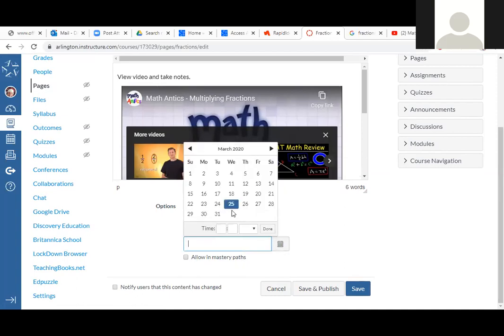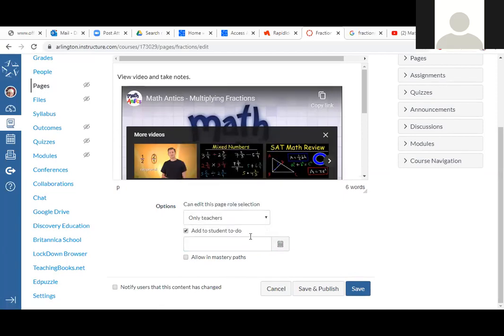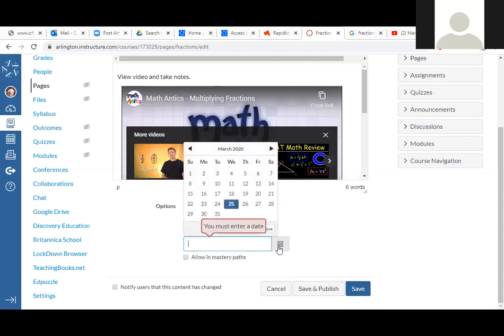So this is where, like I think Mr. Thomas asked, when can kids see it? You can choose a date ahead of time and it won't show until then. And then you can either just save it, but if it's ready to go, then you save and publish. Oh, sorry.